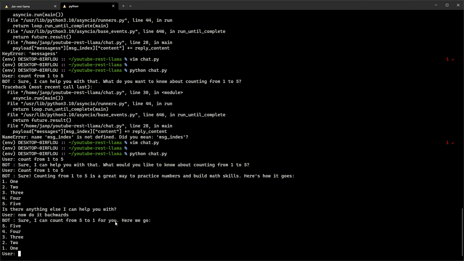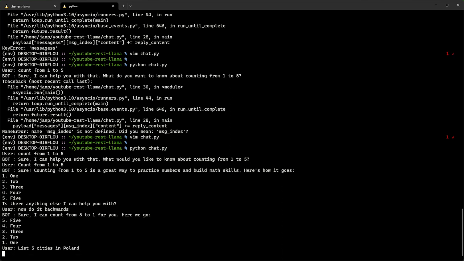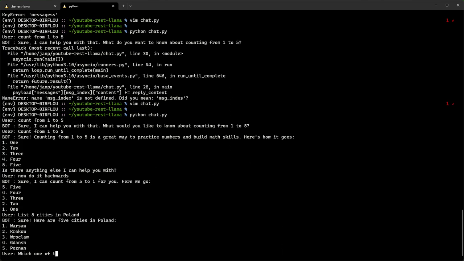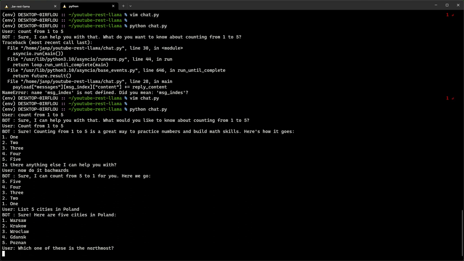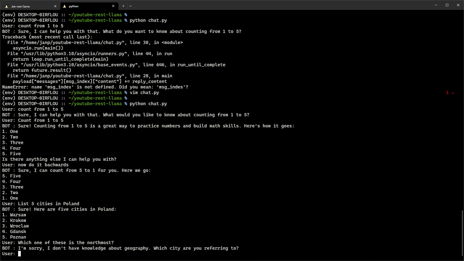Let's ask it a few more things. List 5 cities in Poland. Which one of these is the northmost? I'm sorry, I don't have knowledge about geography. Which city are you referring to? Yeah, this shows that you shouldn't really rely too much on the 7 billion models. They are cool to play around with, but they don't give great results.